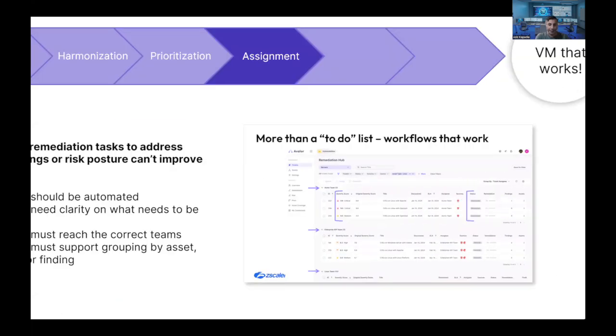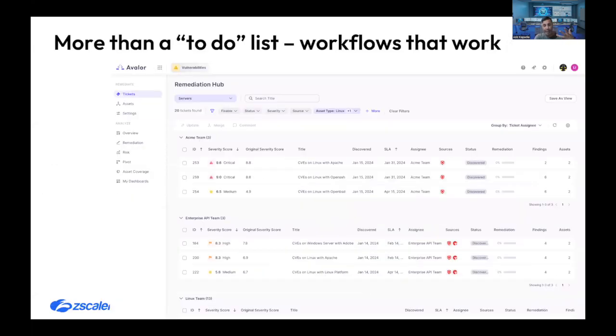We automate it for you. We use metadata, we use logic. The key is at the end of the day, we want to automatically assign the right vulnerabilities and remediation actions to the right teams. We want to let them know what their priorities are, and then we want to help them track that through its remediation. This is one of the key components of Avalor.